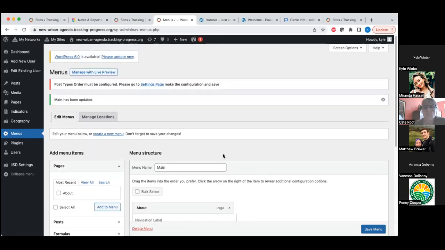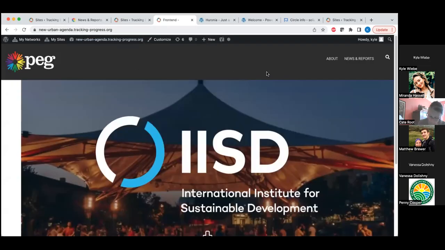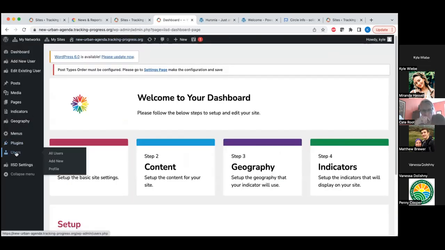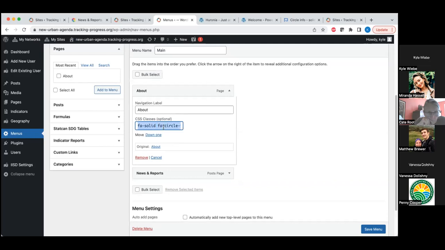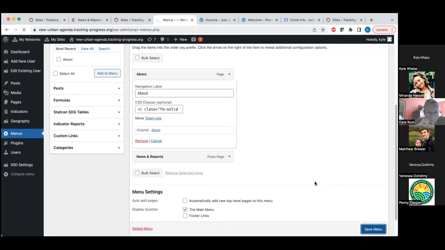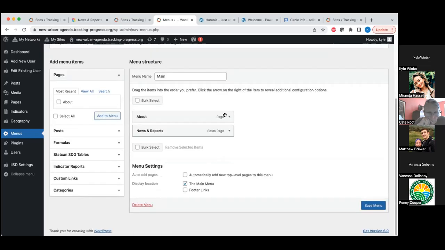Perfect, it's working. Now, if I go back to the front end of my site, I should have the logo there, but it's not working. So, always fun when we have to troubleshoot problems live. Let's see if it's changed how it works.